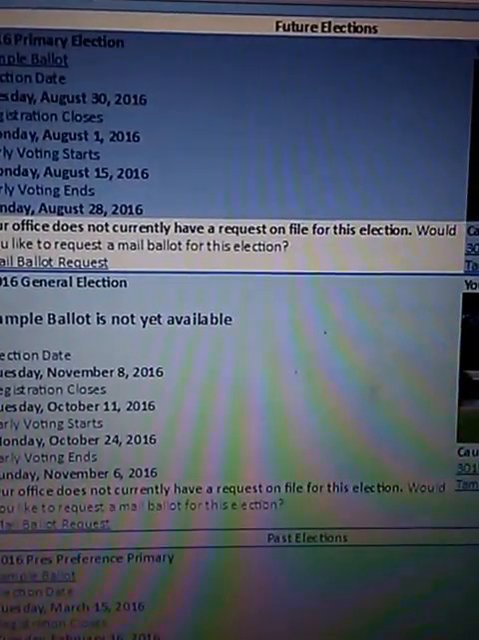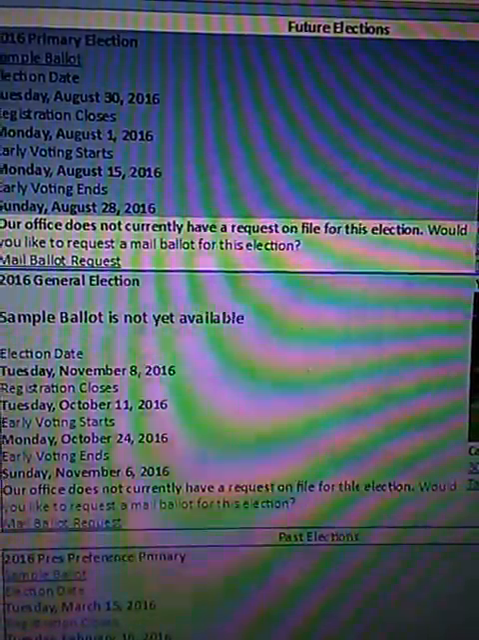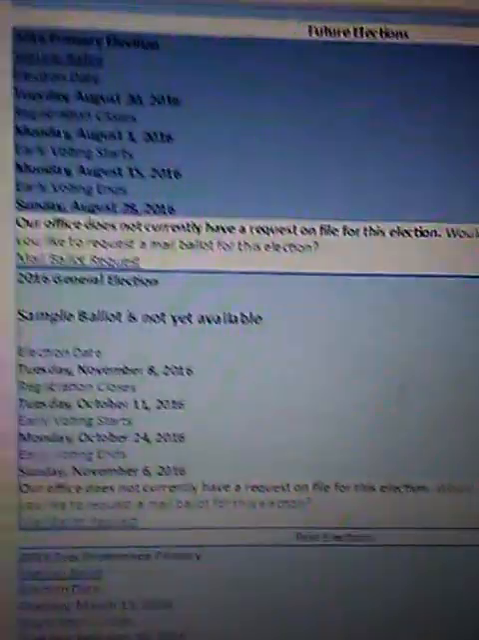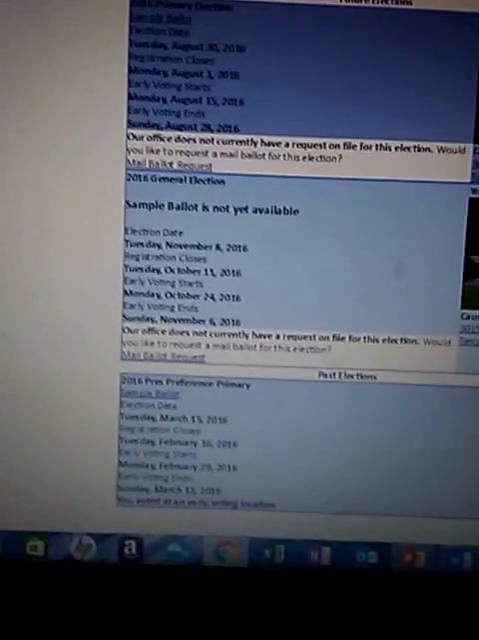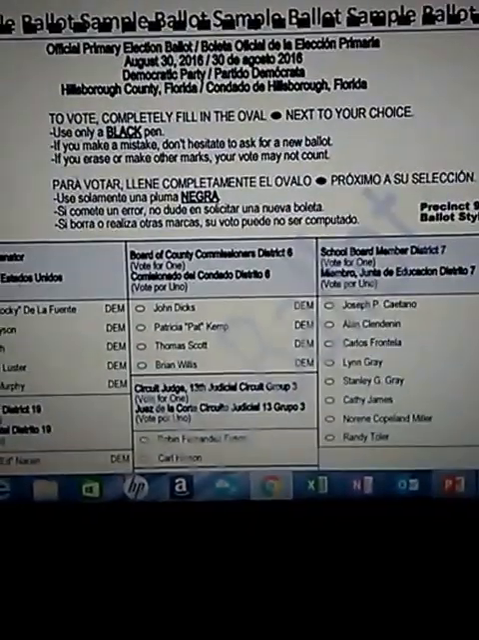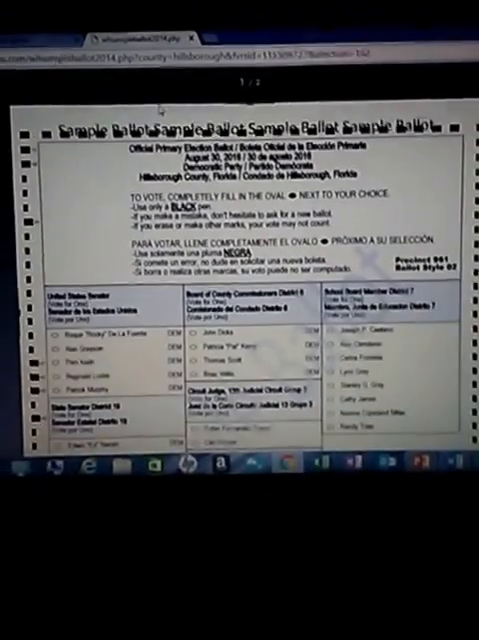Okay, after you enter it, it will then take you to this page here regarding the upcoming election. As you see, we're talking about the 2016 primary election. That is the only sample ballot available. It is not available for the general election yet. So you're going to click right there where it says sample ballot. Once you do that, the screen will pop up showing exactly what I showed you before, the sample ballot that's applicable based on your voter registration. So that's this.